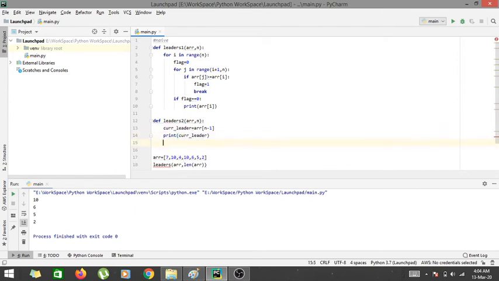Now you have to iterate from n minus 2 till the beginning of the array, and you have to check whether you are getting any value which is greater than the current leader. If it is greater than the current leader, then it automatically becomes a leader, because to the right of it the maximum value is the current leader, and if it has a value greater than the maximum value, then it automatically becomes a leader of that particular sub array. So I would be iterating for i in range, starting from n minus 2, going to 0, and the step would be minus 1.